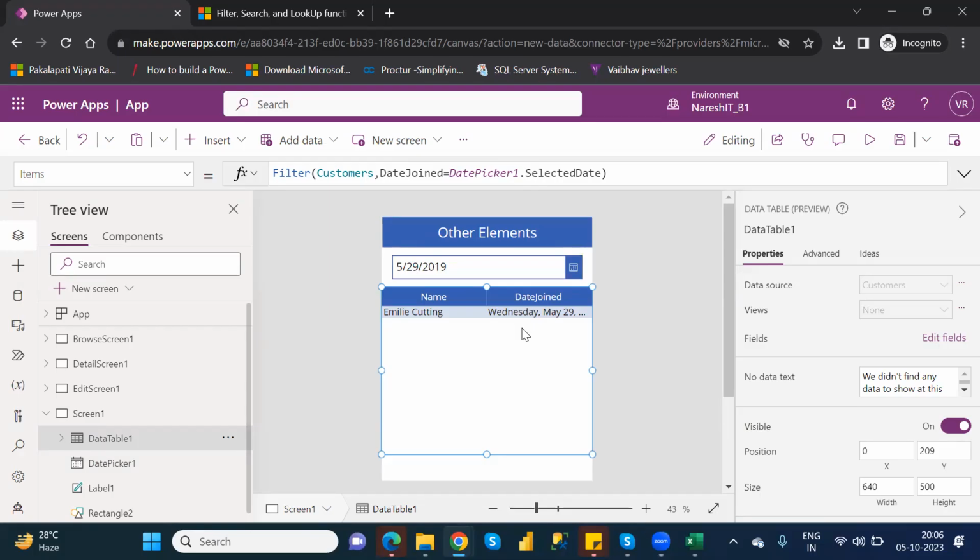In real time also, based on that particular date or based on some other elements, like a drop down, based on choosing all these things, only those related records I need to show in the table or a gallery or something, right? We already have multiple examples and already discussed it. This is one example for the date picker.